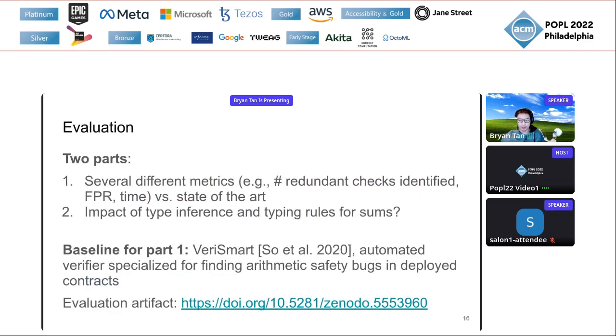We evaluated the effectiveness of our type system in two major ways. First, we assessed Solid in several key metrics, such as number of redundant checks identified, false positive rate, and running time. As a baseline, we compared to a state-of-the-art smart contract arithmetic safety verifier called VerySmart. Second, we determined the impact of using typing rules for sums, as well as our domain-specific type inference procedure. I'll only briefly summarize the results in this talk. The full details can be found in our paper.